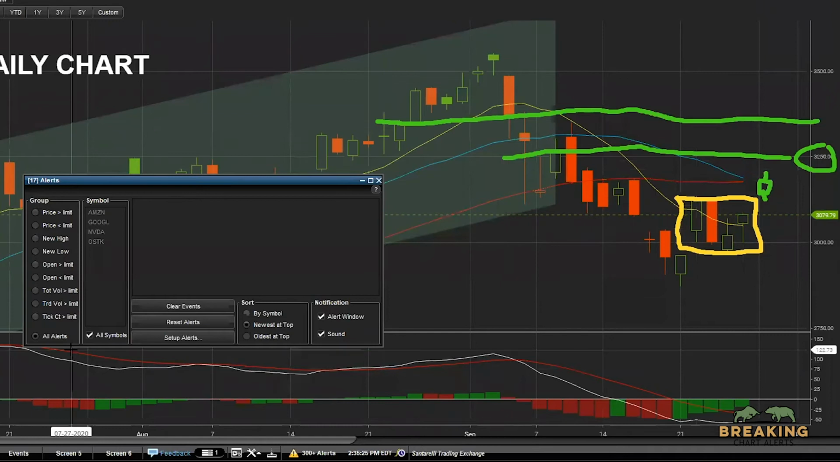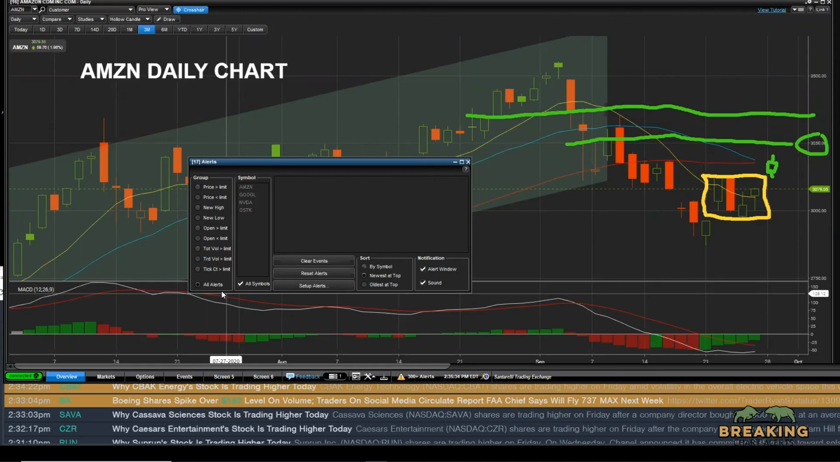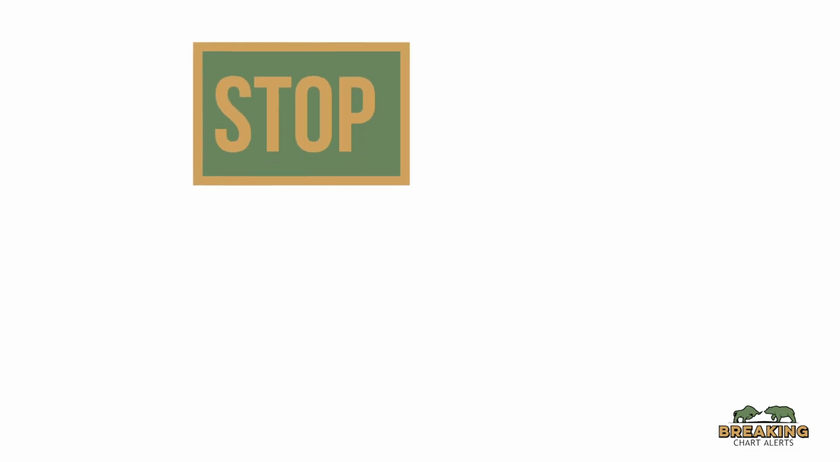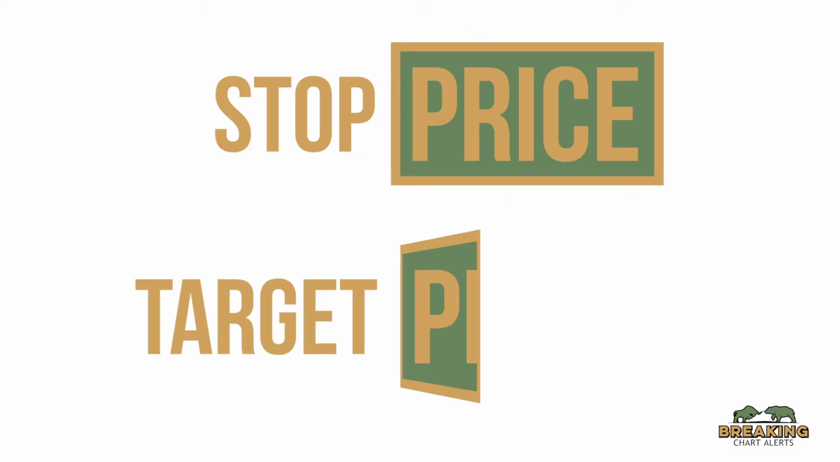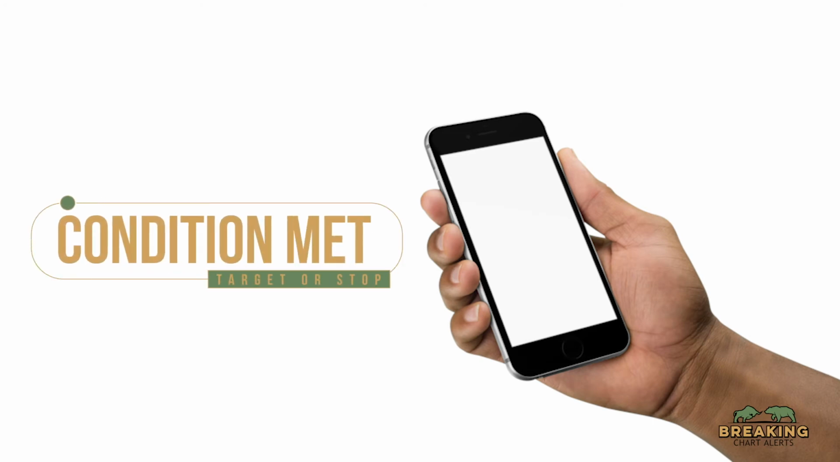All you have to do is say, hey, tell me when Amazon hits 32.50. And then you're going to get that alert on your phone because we all have the E-Trade app, right? So if you're logged in with that app, you're going to get an app notification saying that alert is met. So it's beautiful if you're on the road because you can put in your stop price and your target price. And as long as you have your phone with you, you're going to get an app alert saying, hey, either this condition was met, either your target area or your stop area was met.